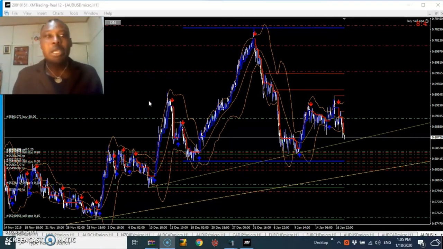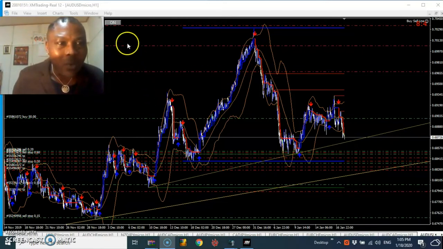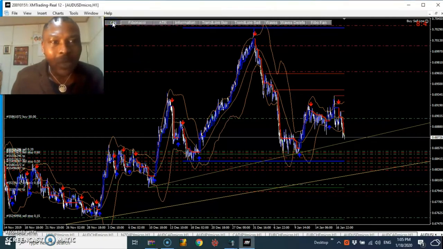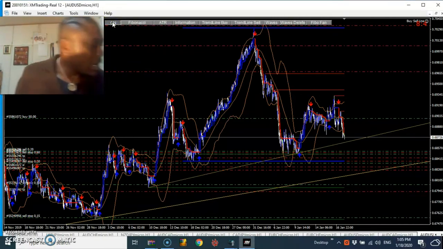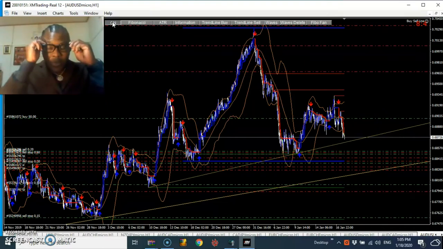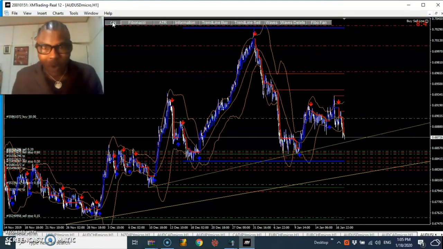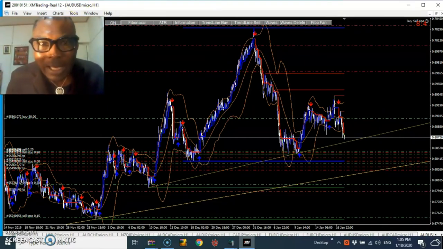So what I put is the buy sell line, and I put one other one called the trend line break. I will explain why later on, but right now this is the buy sell line. I put the button on, it's on, and what we need with this buy sell line is, you see, where is it?